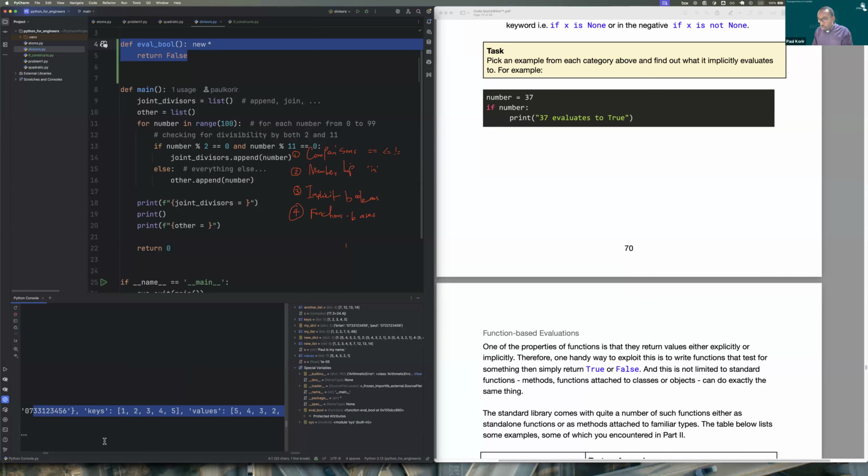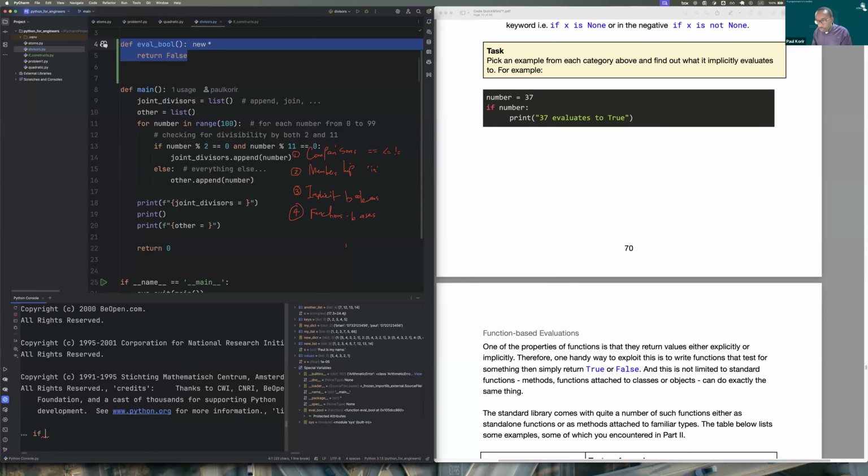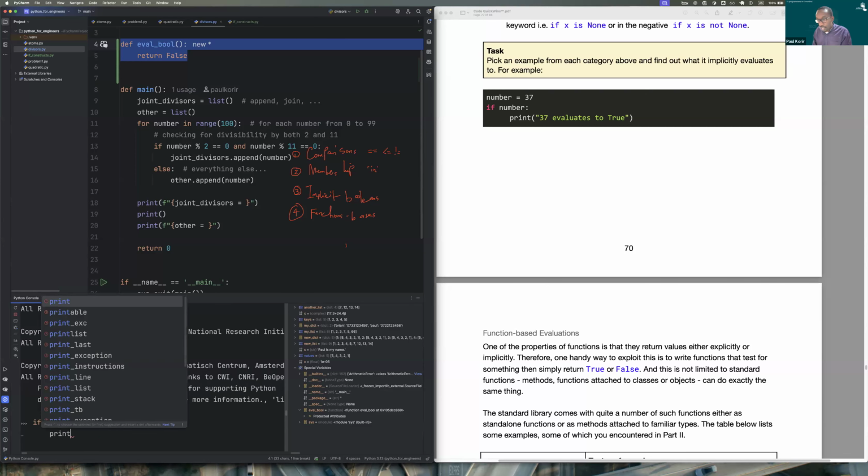So then I can now do if eval bool, and I have to call it. And I'm returning false. So let's convert that false to true. If not eval bool, and I'm going to do what Owen was asking, I can print true.